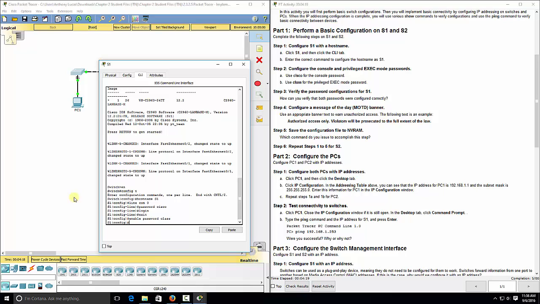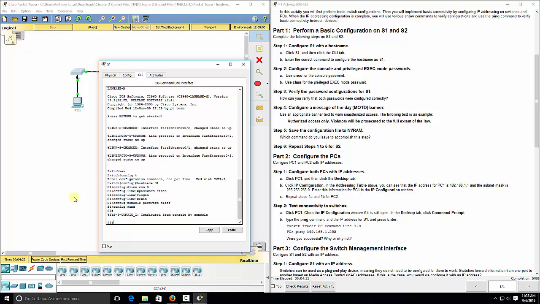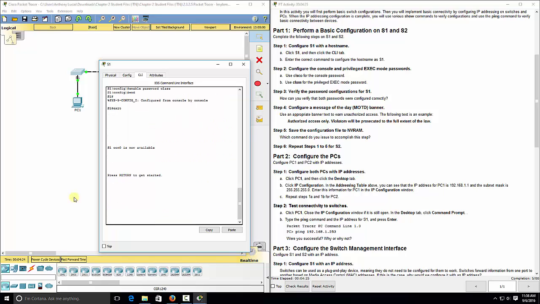It says verify the password configuration. So if we do that, let's do end. Exit one more time. All right, our password it wants us to use here, Cisco. We type enable, and then it wants another password, which is class. You hit enter, and now we're back into configuration mode and can get rolling again.